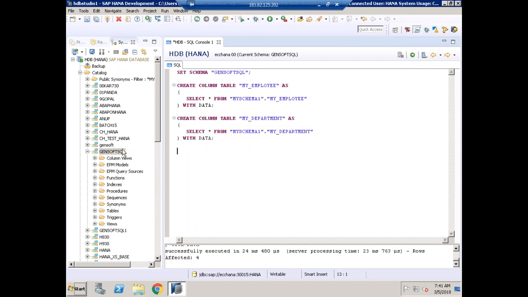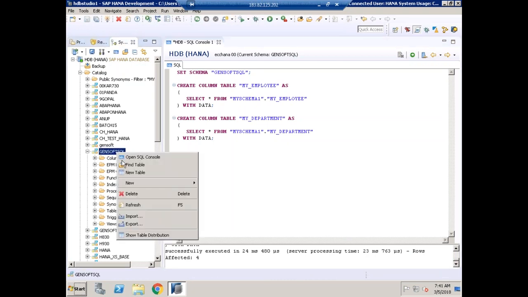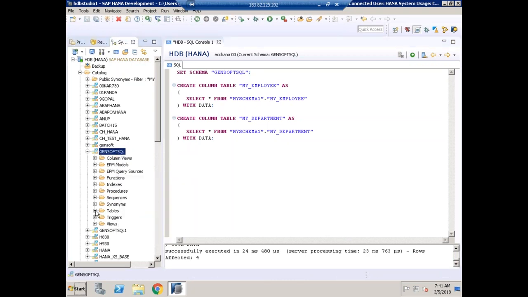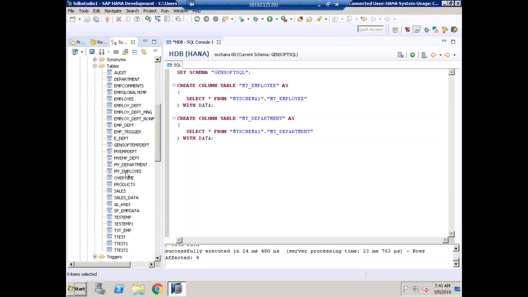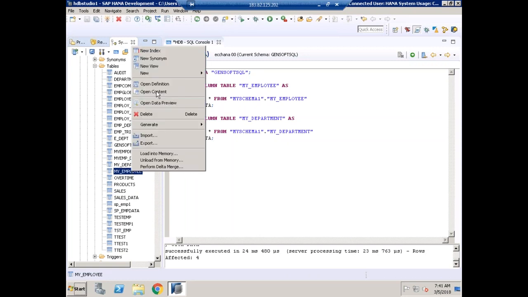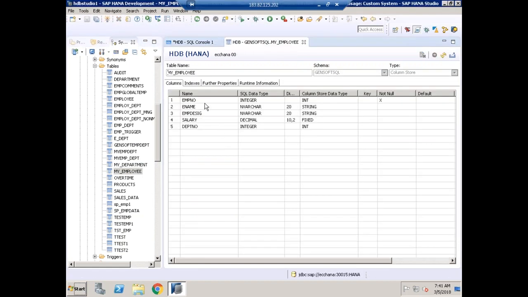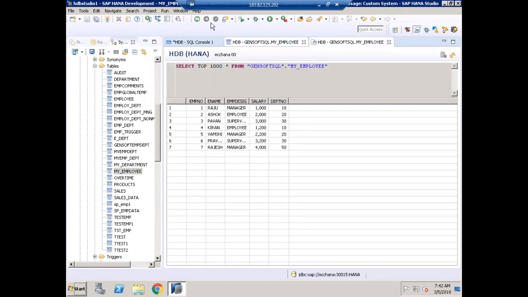Let me refresh it once. If you go to the table section, I have two tables: my_employee and my_department. If you see the definition of my_employee, it has five fields: EMP number, E-name, designation, salary, and department number. Do we have data in this? Let me right click and open content. Yes, I have some data also.